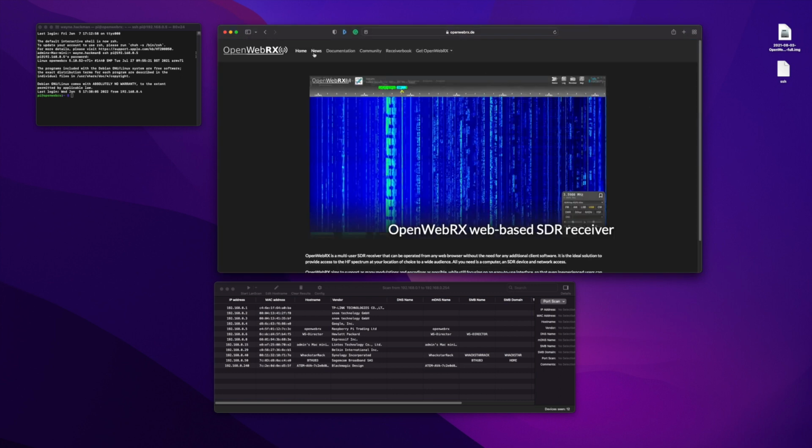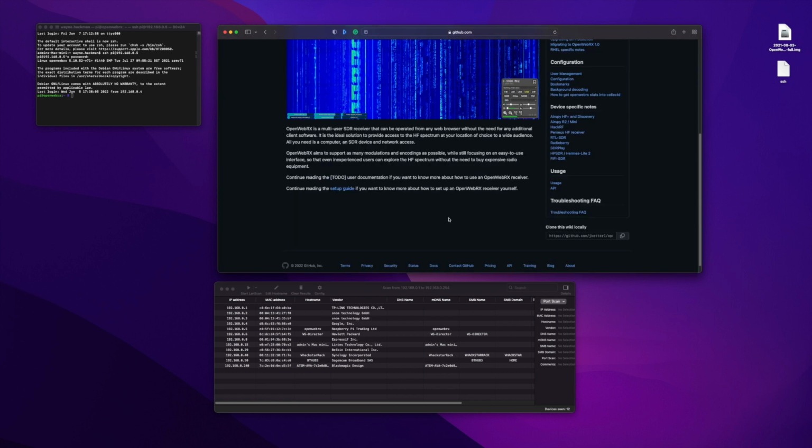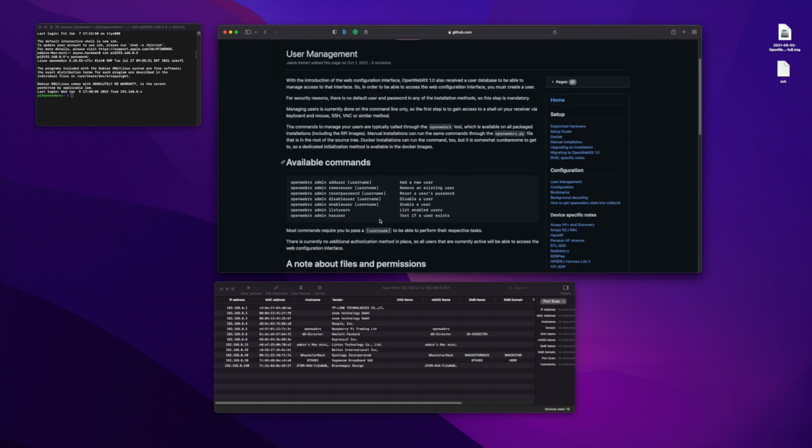Now, going back to the OpenWebRX website, there is a huge amount of documentation, and in this case, we're going to create a user. So I've clicked on the user management here, and you can see the commands to create a user for that web administration. And so what you need to do is copy and paste that command into the terminal, replace the username with the username that you want.